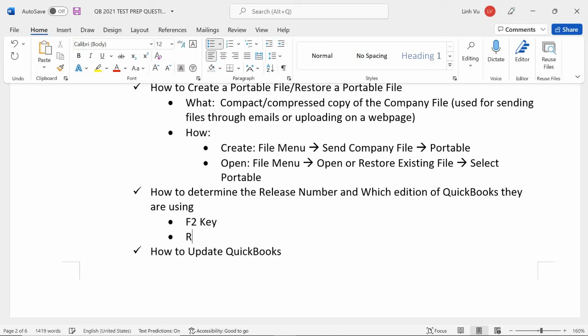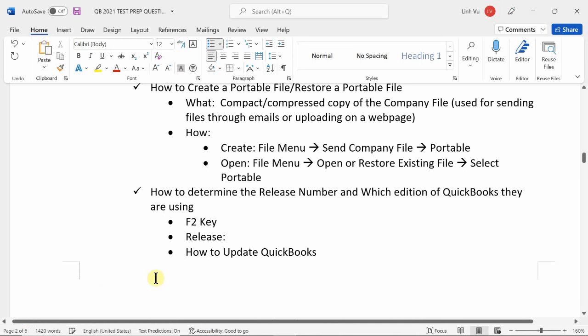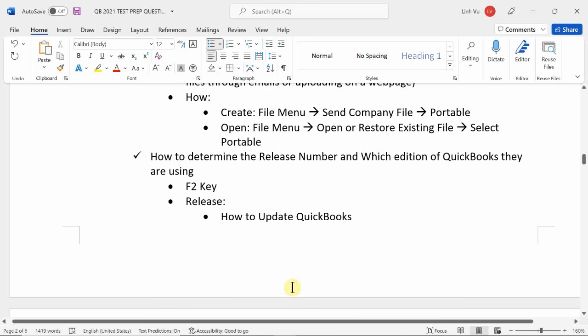Okay, now what is a release? Because that is where it's going to ask you, how do I update my QuickBooks to the latest release? Okay. The release would be the version you're using of QuickBooks.